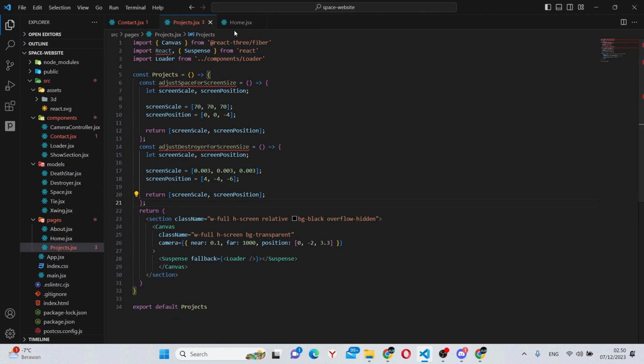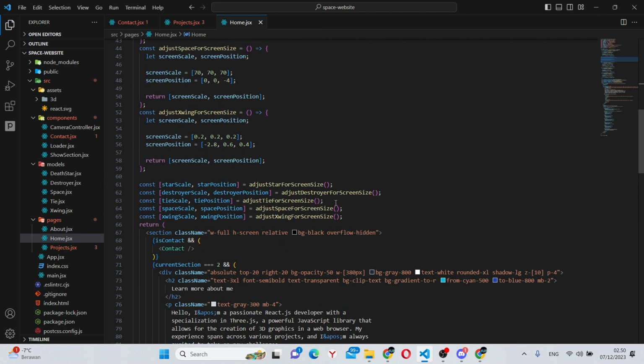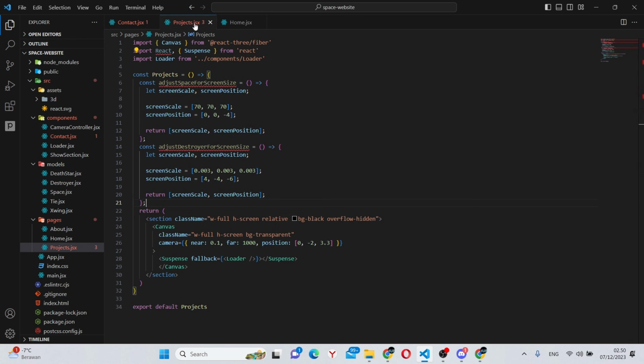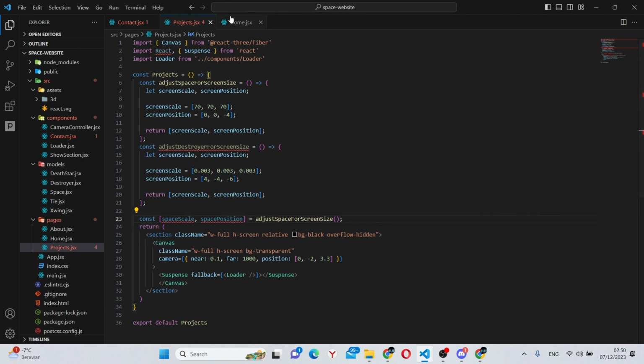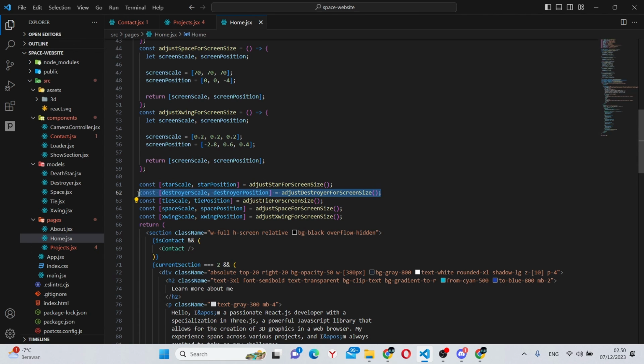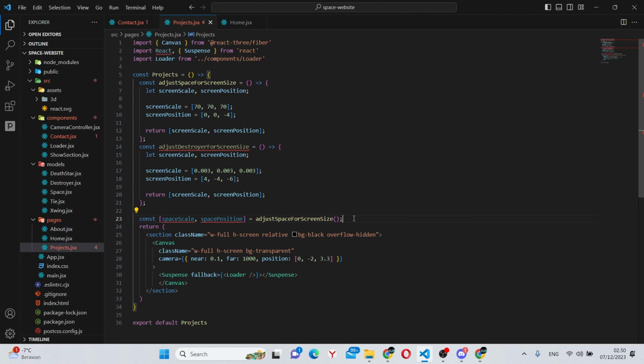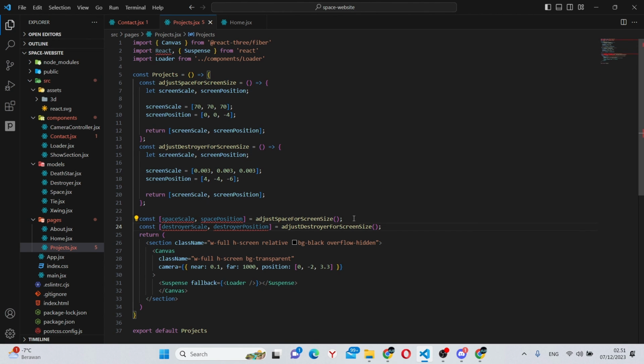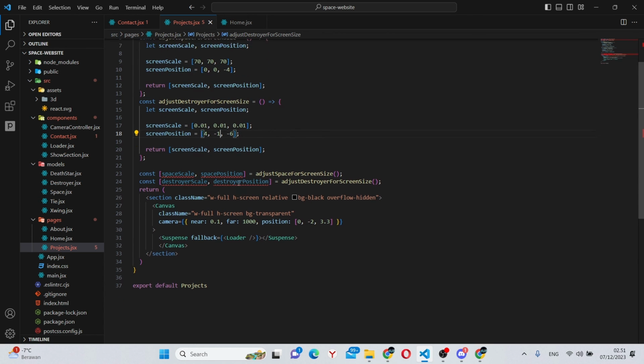But this will be slightly different. Also, let's copy and paste the space and destroyer exports. And here we go. So space will be exactly the same, but destroyer will have a different position and rotation. So first of all, the scale will be 0.01, not 0.003, as the destroyer will be the main image or model of this page, and the position will be 4, -1, and -6.